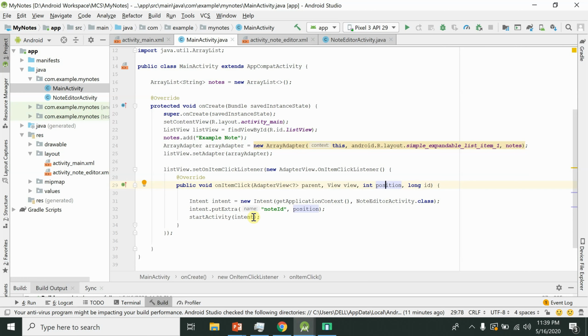That data is passed through a key-value pair. The key here is noteID and the value is position. So if you have a key, you can access the key's value, which is called position, and then we start the intent by calling the startActivity method with the intent.